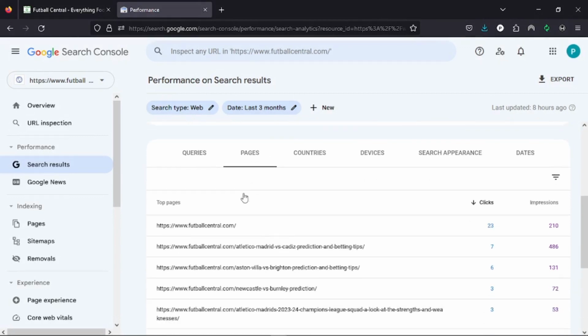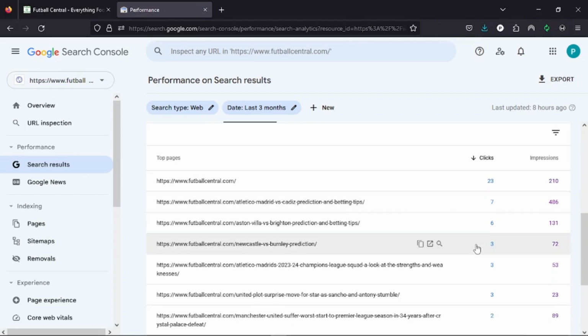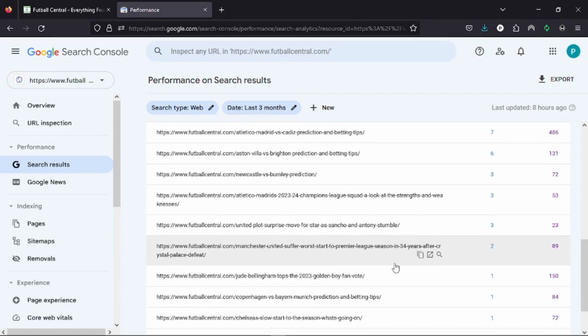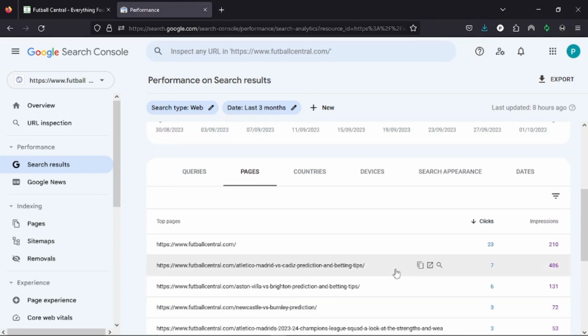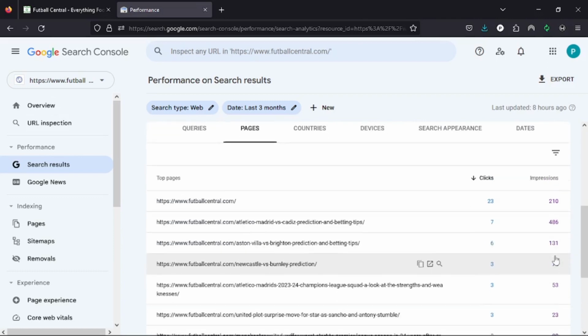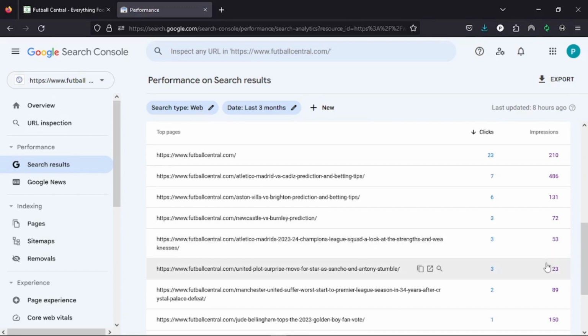Once you're on pages, take a look at the page that will give you the most organic visits. You can see this one here which says Atletico Madrid versus Cadiz prediction and betting tips. This one gave me 7 clicks, which is the top among all so far. You can see Aston Villa versus. These are my top pages that are giving me traffic here. But I want to target more of it so I can get more traffic through them, because if they are giving me this little traffic organically with this high search impression, that tells me that they are appearing for other keywords that I haven't written about yet.